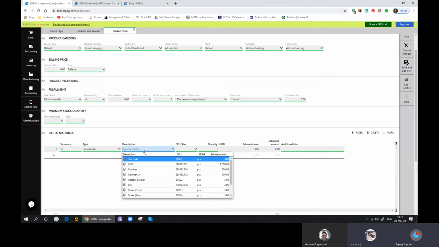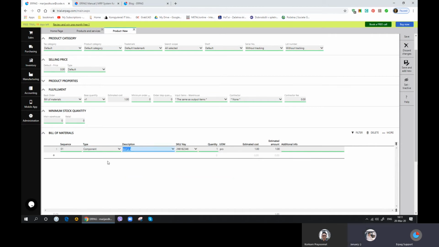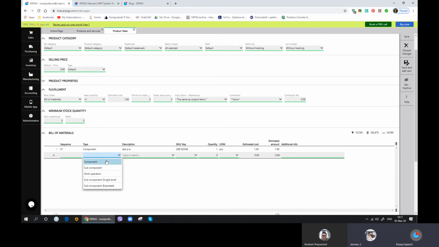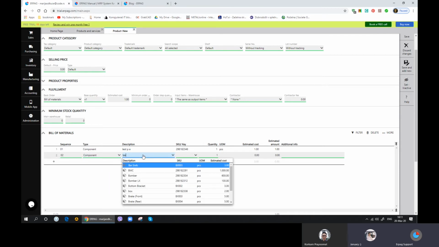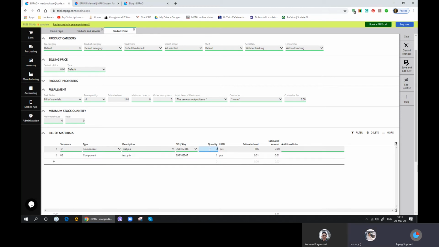Components are products that we buy from our suppliers. So that is our test product A, and the different component that is test product B. Insert the quantity of how many pieces this item is using to be produced, and based on the purchase price entered, your estimated cost is automatically recalculated.